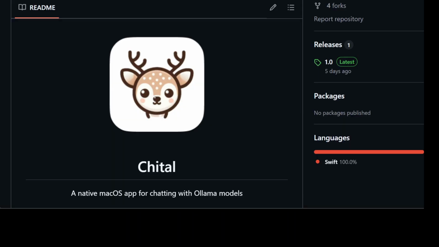Okay, coming back to Chital. So Chital is written in Swift. It consumes less memory and loads very fast. It has got support for multiple chat threads. It switches between different models, and it has got markdown support. It also offers automatic chat thread title summarization, and it runs natively on macOS. And as I mentioned earlier, you can run any Ollama based model quite easily.